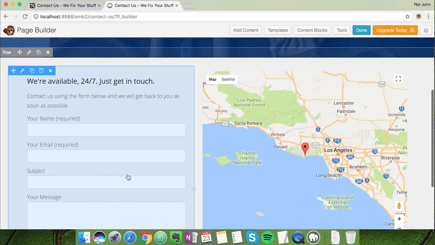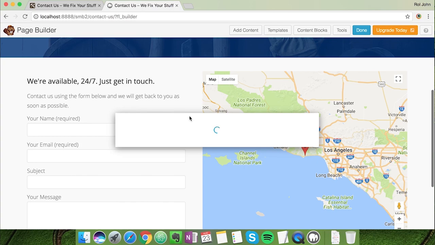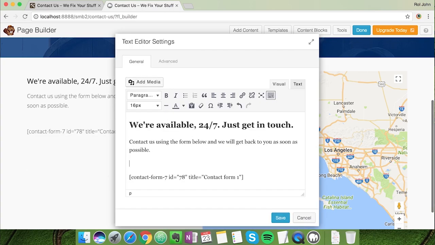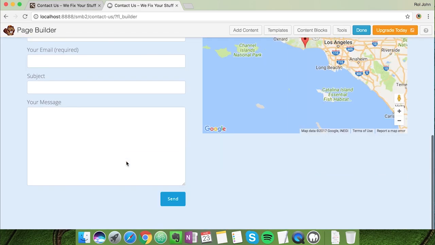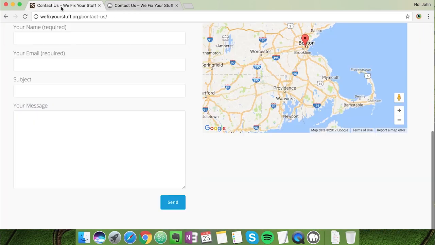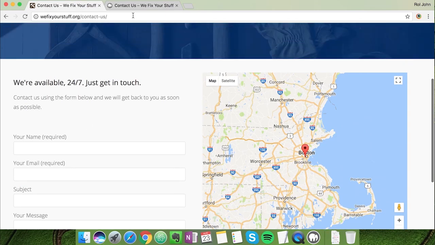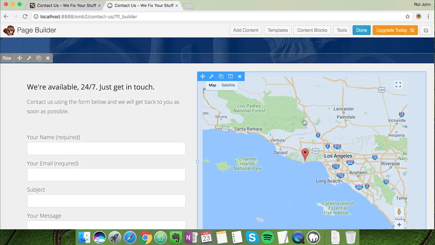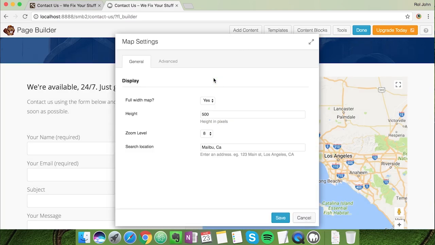Let's add some spacing. And done. We also need to fix the map's location. So click the tool button and you could search for a location that you want. I don't remember currently what the current location is, so I'll just leave it as it is for now.